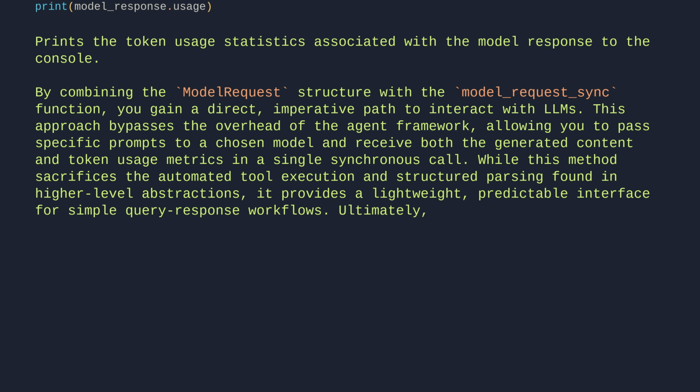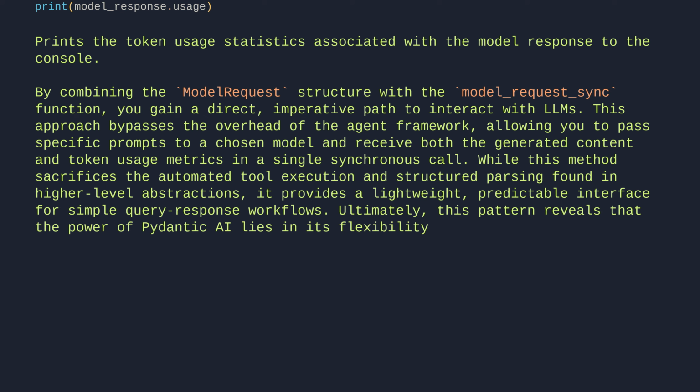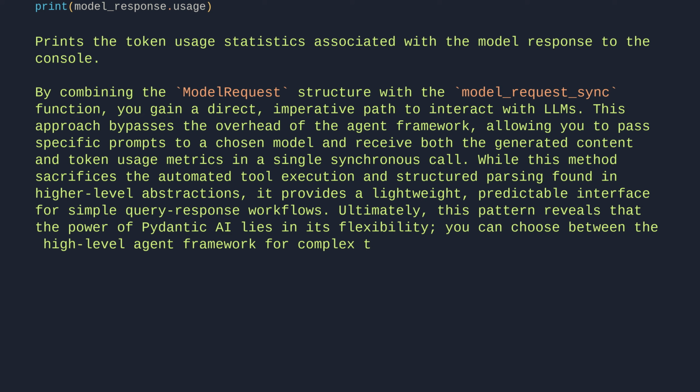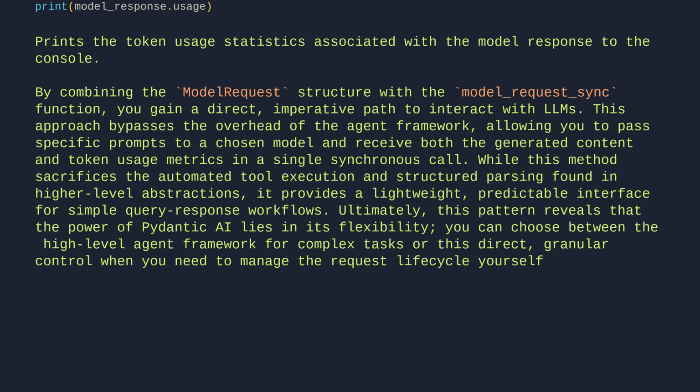Ultimately, this pattern reveals that the power of Pydantic AI lies in its flexibility. You can choose between the high-level agent framework for complex tasks or this direct, granular control when you need to manage the request lifecycle yourself.